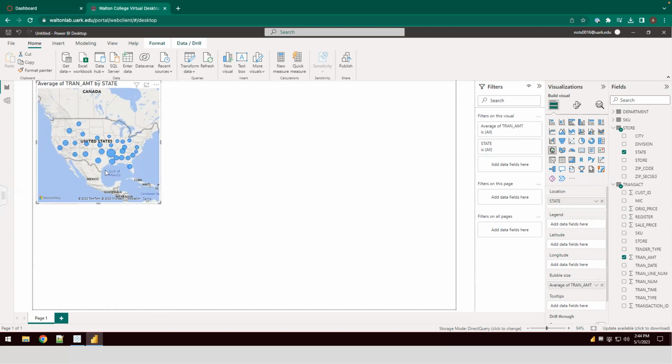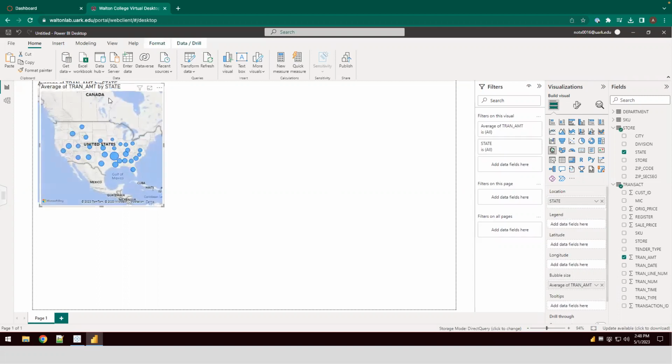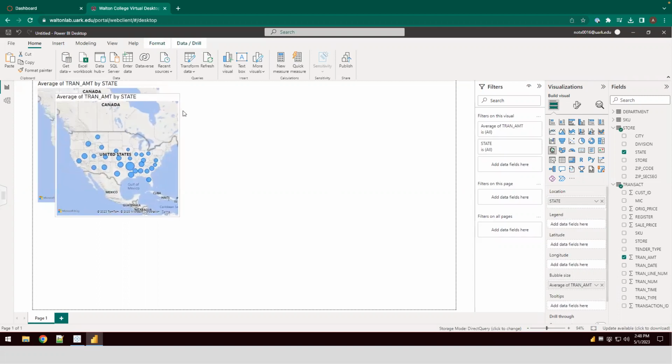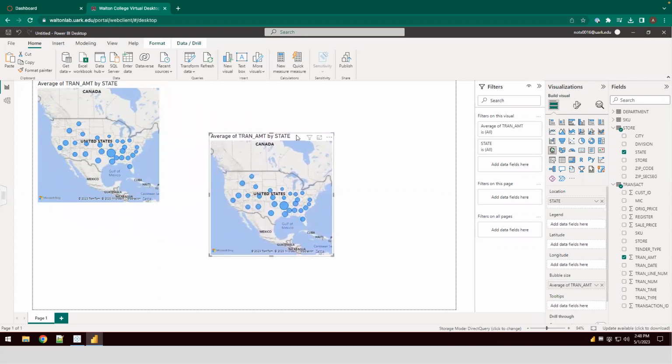Okay, perfect. Now we can see that, for example, Arkansas is one of the states with the higher average transaction amounts. So now what it's asking us to do is select this, right click, copy the visual, and then press Control V, and move this one over here. We will be working with this one.